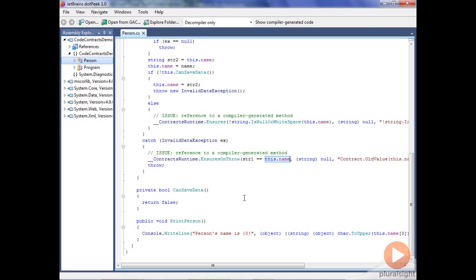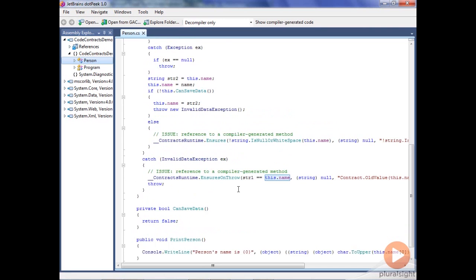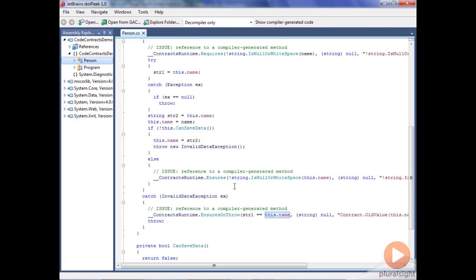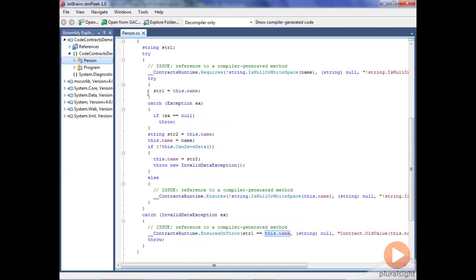So it looks like magic when you don't see the decompiled code. But when you look at this, it makes a lot of sense. What the code contracts are doing is basically just capturing this value ahead of time and then checking it at the end in a catch for that exception. So now you can really start to see the value of using code contracts and what the code contracts rewriter is actually doing for you.